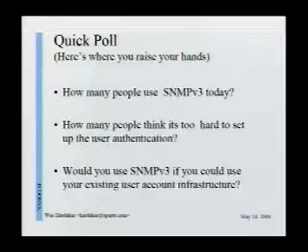Here's a real quick poll, and this is the beginning of the raise your hand part, so wake up everybody. How many people use SNMP v3 today? Not many people. There's maybe 10 or so. That should be an aha. That should be a sign that, uh-oh, something's wrong. Either the vendors aren't implementing it or you guys aren't using it, and why. How many people think that the authentication mechanism is too hard to set up for v3, and that's one of the reasons why you're not using it? More people. Would you use SNMP v3 if it would tie into your existing databases? Would you find that beneficial?